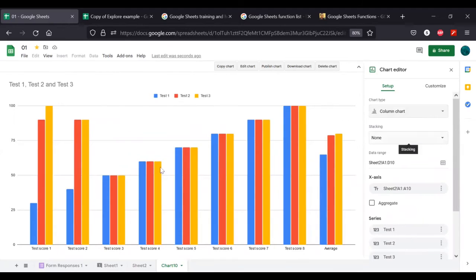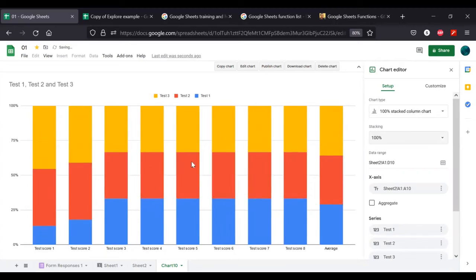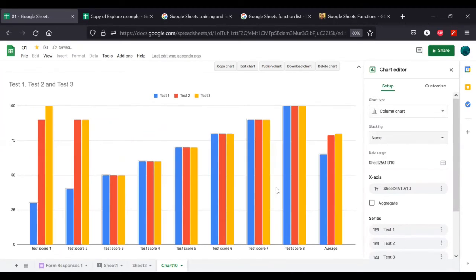Stacking basically stacks these columns on top of each other. It's only relevant if it's a bar chart or a column chart. So standard stacks them on top of each other without scaling. 100% stacks them and scales them out of a percent, out of 100. So now let's put it back to none, no stacking, right?